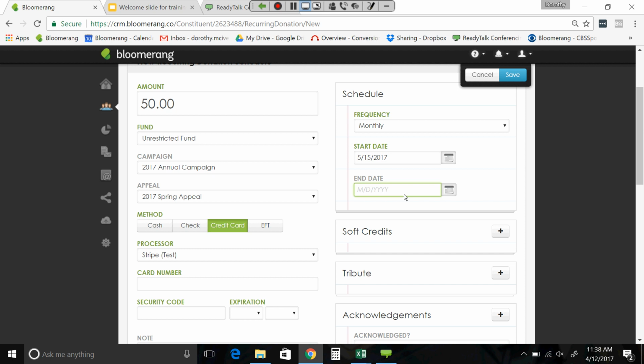Then that end date will also go over to Stripe as well. So every month, if there is no end date, this payment will be taken from his credit card by Stripe, and Bloomerang will automatically create an entry for you there as well if it's a credit card transaction. If you have a check, someone that sends in a monthly check, and you want to refer to it as recurring, you can.